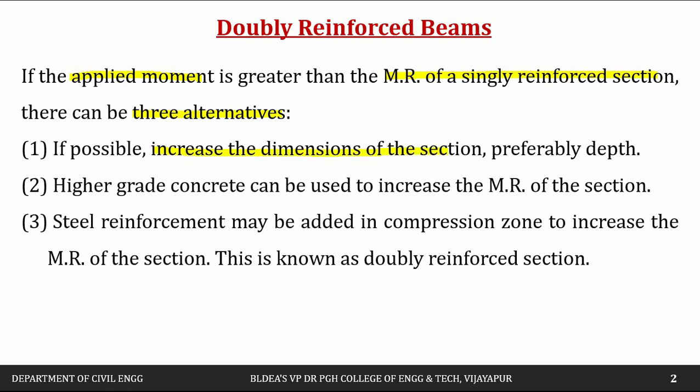So for example, if you take one beam, we will have the width of the section and the depth of the section. Preferably, we are going to increase the depth of the section. So we are going to revise the section and check whether it can carry the moment or not. Another alternative is that we can go for a higher grade of concrete to increase the moment resisting capacity of the section. This is one of the alternatives.